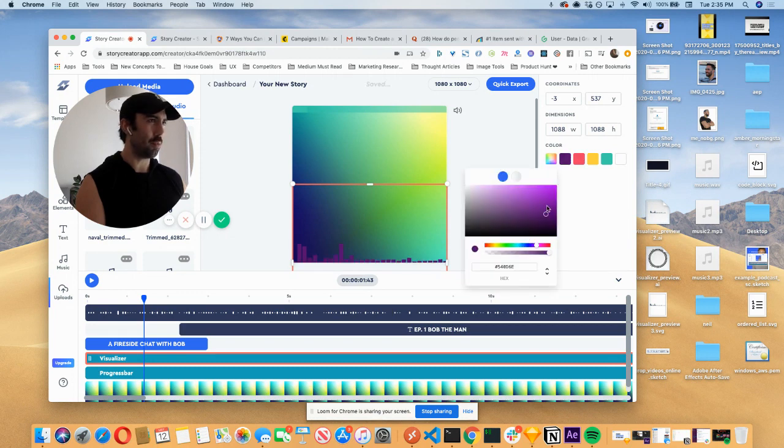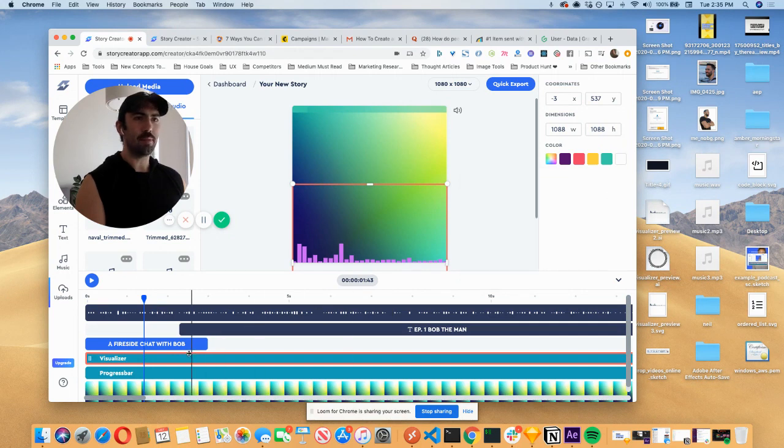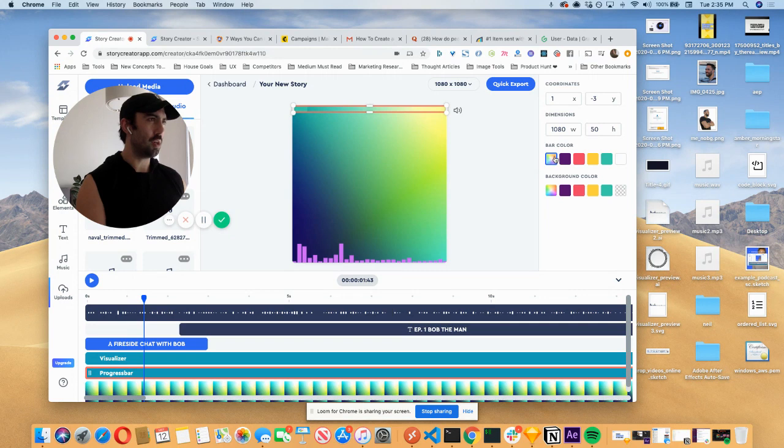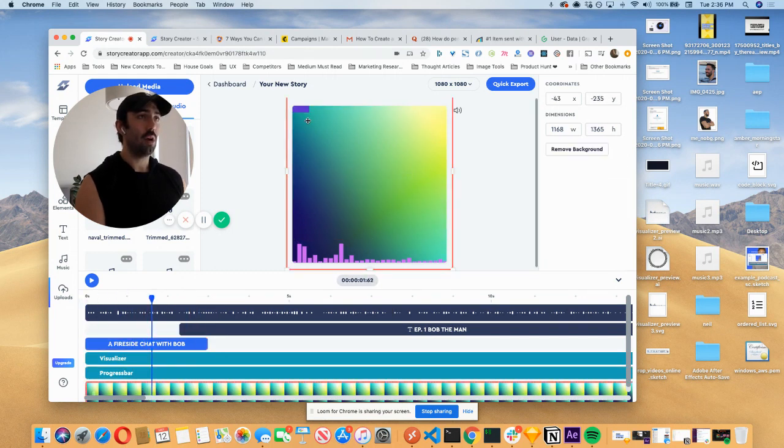Maybe not such a dark purple. I can go in here and make this a little bit lighter. And then same thing with the progress bar. I'm going to make the background transparent just to make this demo a little bit faster. But you can always change the background color if you want to. No big deal. And then the last thing that you might want is a different background. You can leave it as is, or you can swap out the background fairly easy.